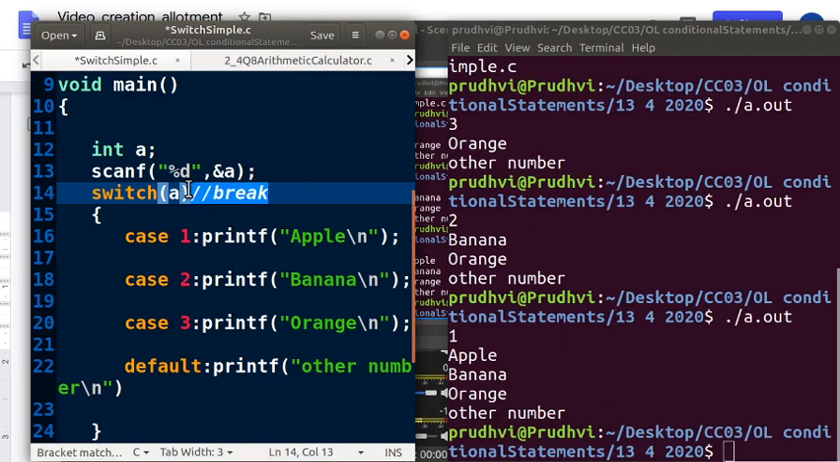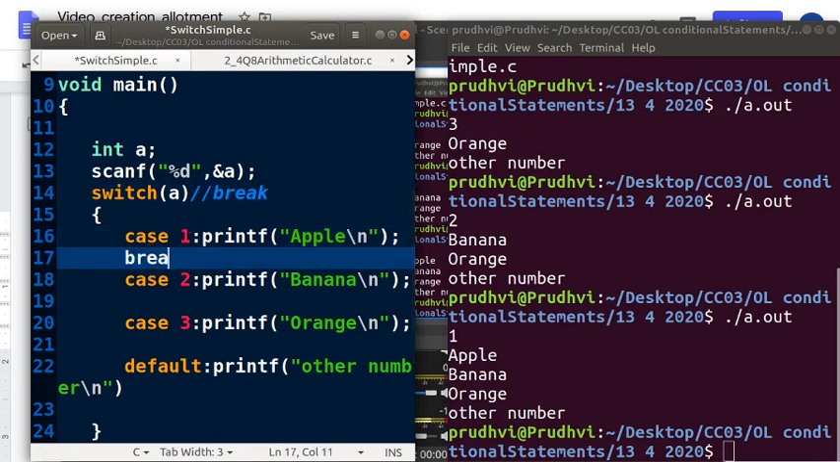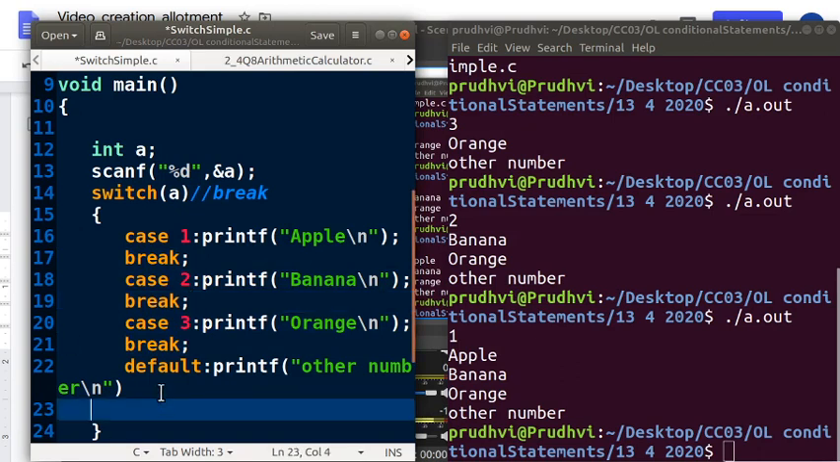Now we'll use the word break. This break word I'll write after this case 1, break. After the case 2 also I'll write one more break. After case 3 also I'll write break. After break, semicolon. Now what exactly happens is, when I give a value A, that A will be input here. If it matches with this first case, it will start printing until it finds the break keyword. It means, let us see now.